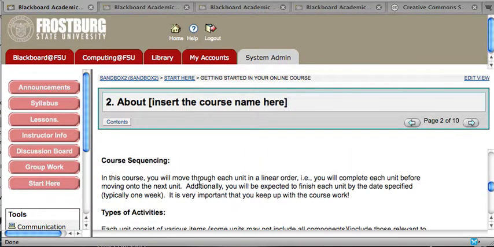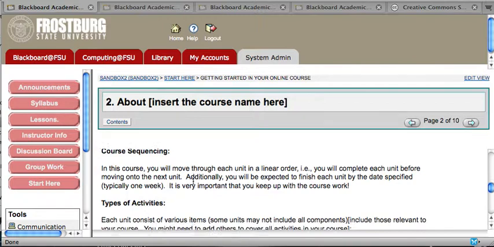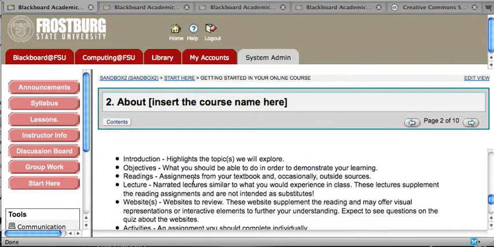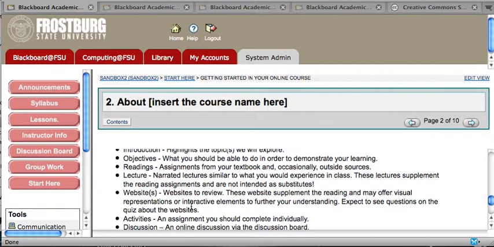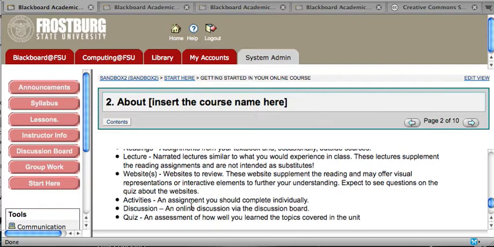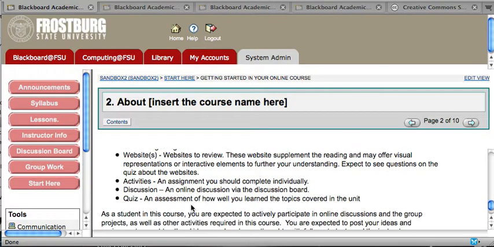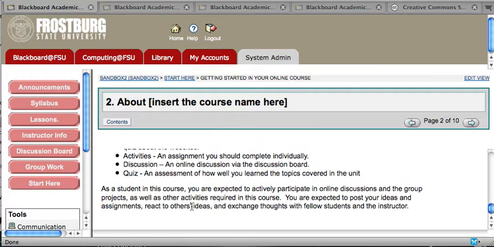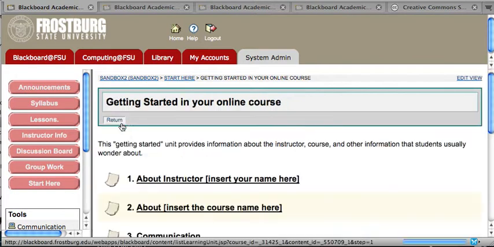It talks about course sequencing. How do we move through the course? Types of activities, etc. This is a list of activities. I just provide any possible activity that might occur in the course. Okay, and so on.